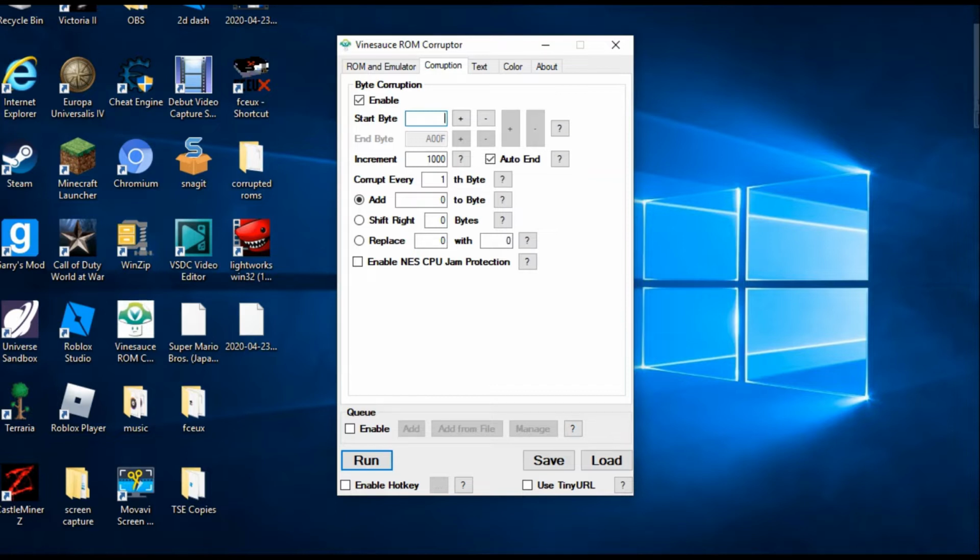You never want to have it start at 0, because if you do, it could end up just breaking the game, because the most valuable bits of data are actually in the beginning of the game's code. So I'm going to set it at 100. It's going to start corrupting after 100 bytes are read in the game. The increment is going to be every 1000, and you see the end byte at A00F. I don't know what that equates to in terms of numerical values, but I'm going to start off with corrupting every, let's see here.